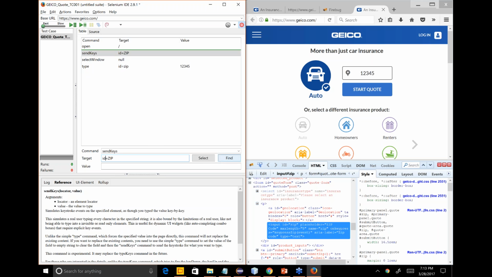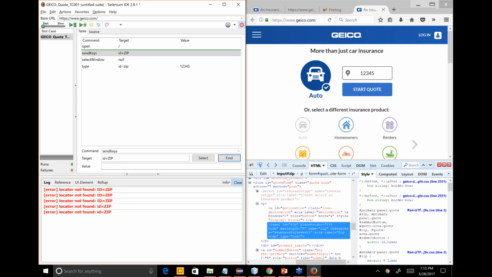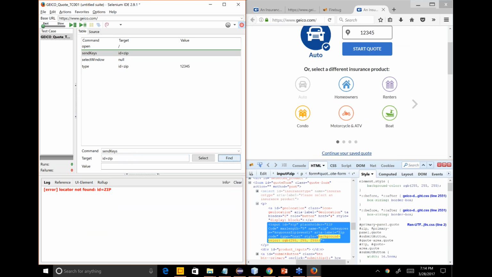And say find. Is it finding? How can I know if it's finding or not? Go back to the log, clear it again and say find. Why is it still not finding? This is lower case. Why am I taking so long to emphasize and stress this? Because this is the silliest mistake people make.